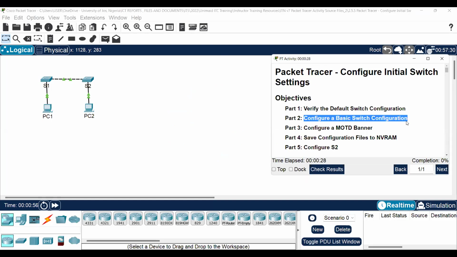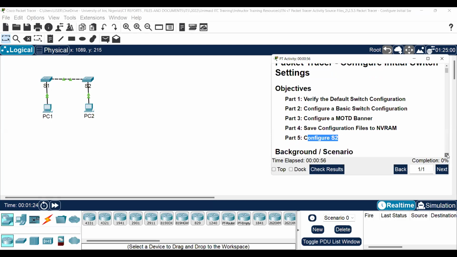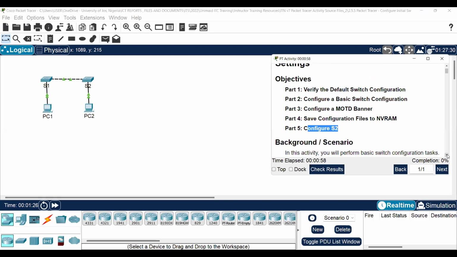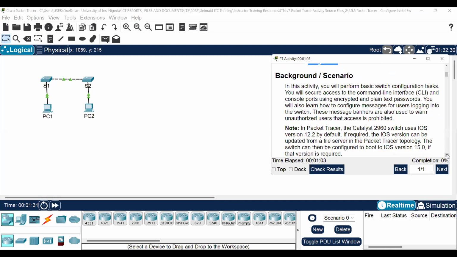You configure the name, you configure the passwords, you configure the line interfaces, and configure the IP addresses, then the message of the day banner. Here you configure the MOTD. Here you will now save your configuration files, and then you will now configure switch 2. So you see, these are two switches, switch 1 here and switch 2. Just follow the instructions as it gives. You will not make a mistake. If you follow the instructions, we have made it very, very simple and easy to go.